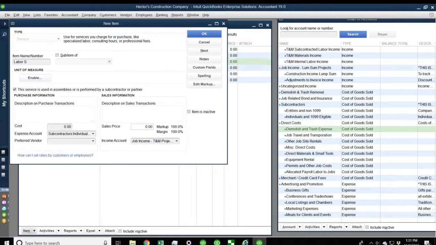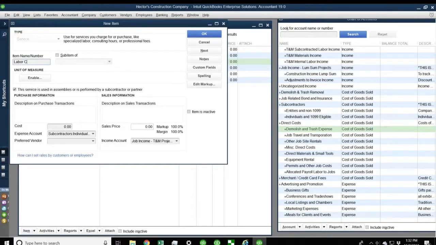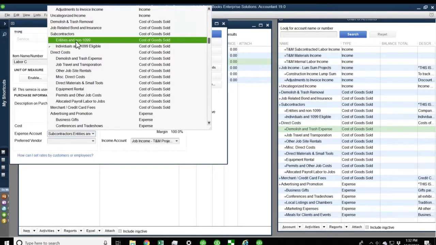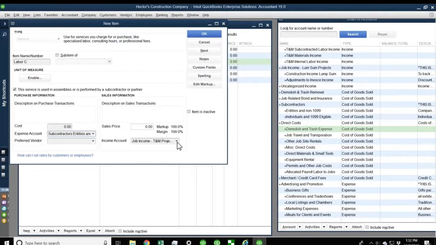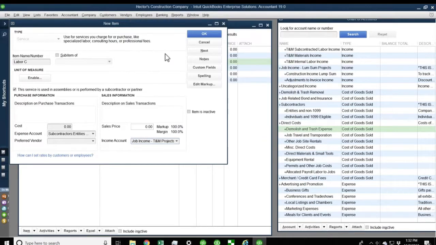And I'm going to right click and duplicate. And I'm going to make a similar one called labor C, which means corporate or company. So in this case, I'm going to use it to track the labor that I'm paying to companies that I'm subcontracting. And for the income side, it could be the exact same thing, because for financial statements, it really doesn't matter whether you're subcontracting an individual or a company. This is just to organize yourself for 1099 time. And then we'll hit OK.